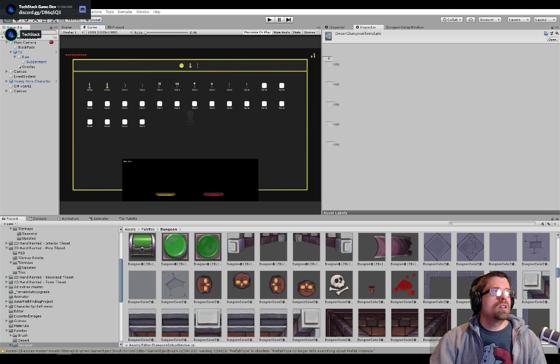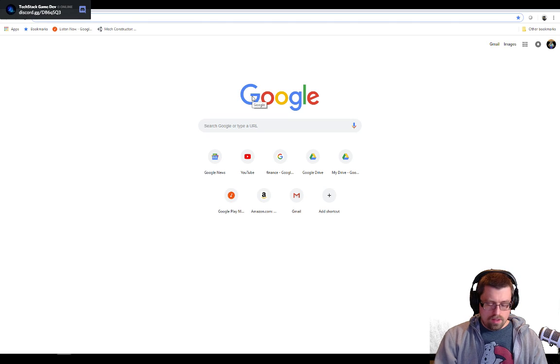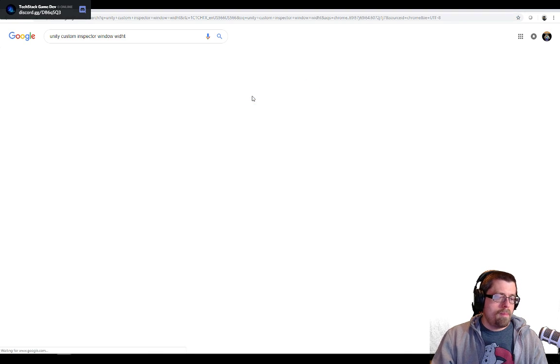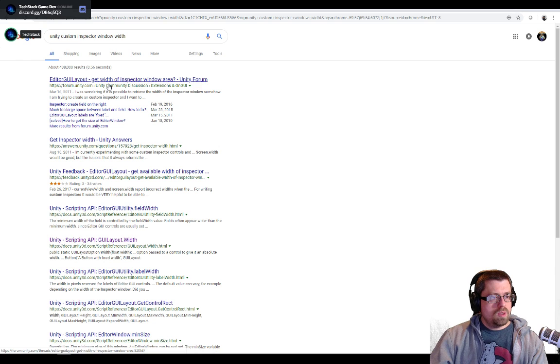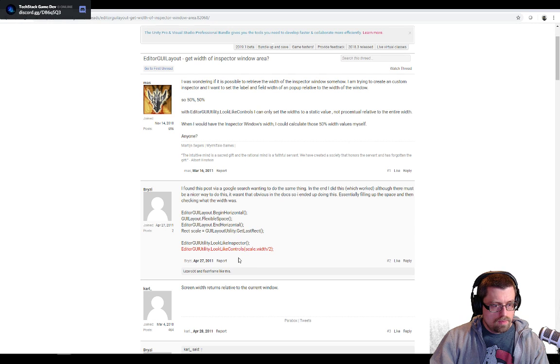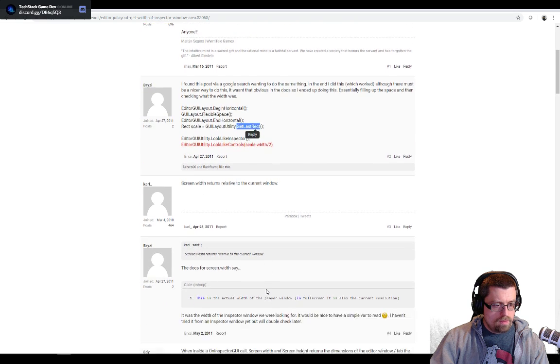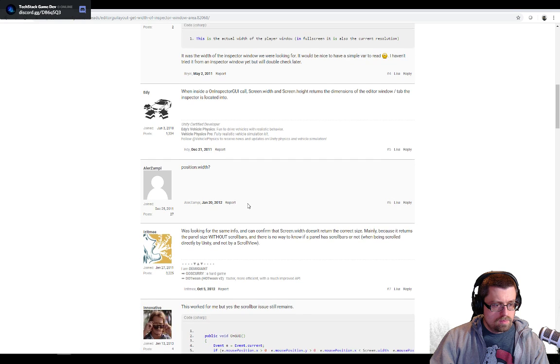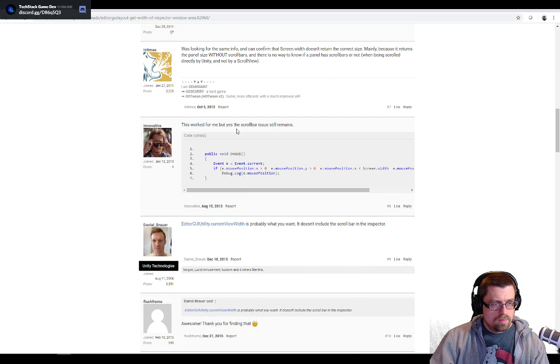So let's search for the correct way to grab the width of the editor window. Unity custom inspector window width. Get the width of inspector window area. Yes, that's exactly what I want to do, please. Scale, flexible space, GUI layout, blah, blah. Turns relative to the current window. Scroll bars are going to be an issue.